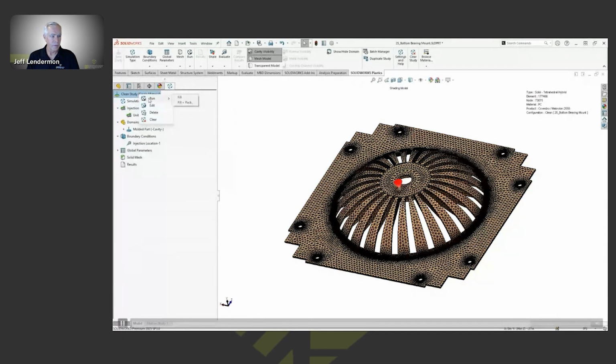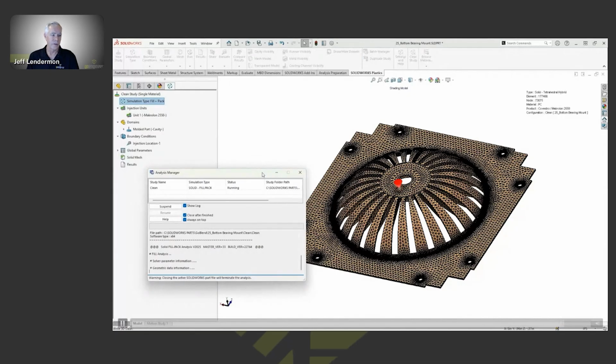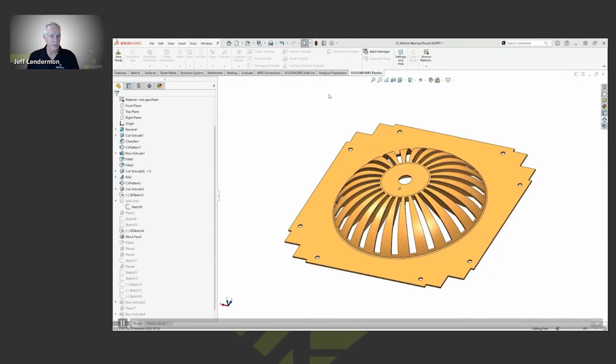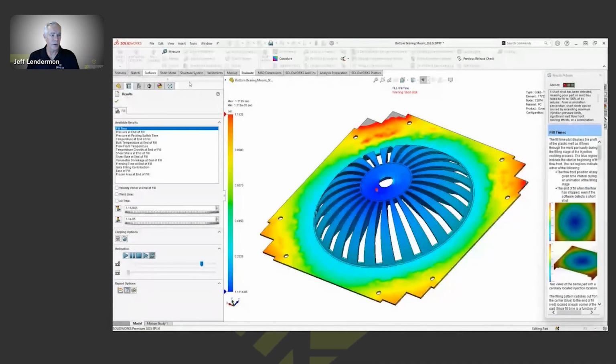So once we have it meshed, we're going to go ahead and run a fill analysis on this part. What happens when we run a fill analysis is it's going to start the analysis manager. This sits there and runs, and we can see things pop up on the screen, and it talks about what's going on in there. So instead of watching it run, we'll look at the result.